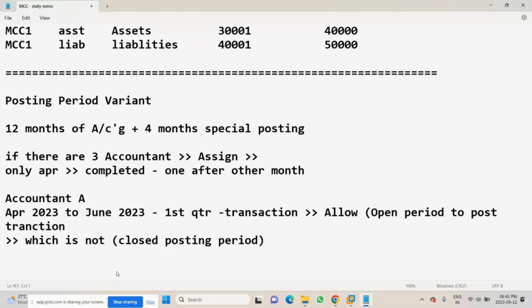For the special posting period, we will grant him the permission once the financial year has been completed, when we open the transaction. So it is purely the admin person who is going to grant permission to the user regarding how many months the transaction can be posted. So whichever month is allowed to a user, only for that month he can post.